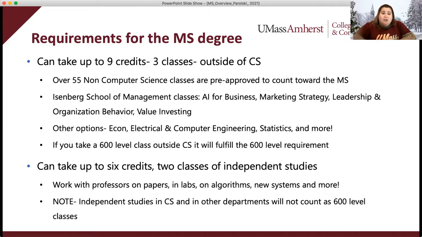So if you have things that you're excited about beyond computer science, let's take those classes. Why not? Linguistics classes, there is a whole list. Again, over 55 of them are pre-approved. If there's a class that's not on this pre-approved list, which you can find on the MS Advising website, that's okay. The process to get that class approved is very easy. Reach out to me and I'll tell you what we have to do. But again, this goes back to we want your degree to be about what you want. And that's why we allow this to happen.